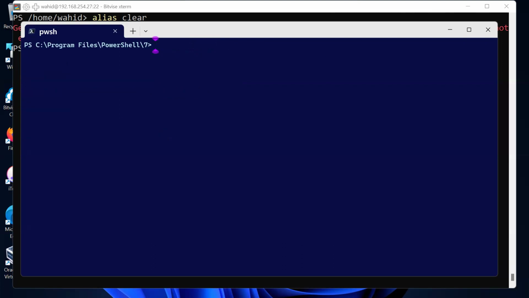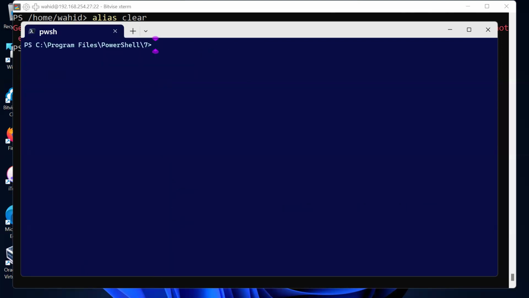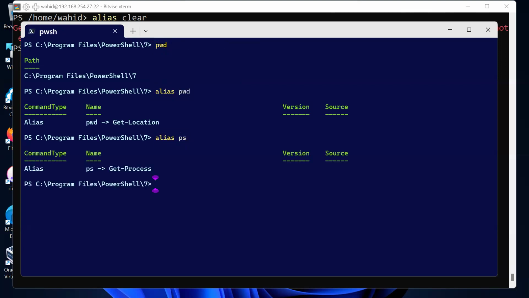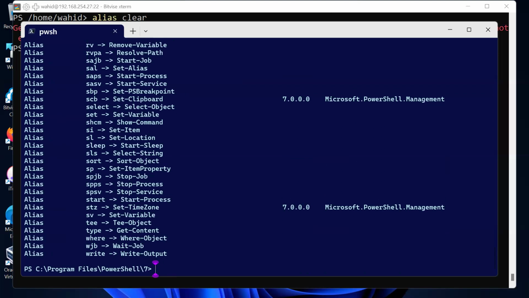So whether I type in clear or get-alias and then the clear command here, or just say pwd, alias pwd, all of these commands, alias ps. Notice some of these commands on Windows are actually aliases. Like ps is an alias, but because ps is already a binary on Linux, you cannot use the ps command inside PowerShell. Similarly, since alias is a command on Linux, you cannot use alias. You have to use get-alias. But on this one, you can use alias inside Windows.